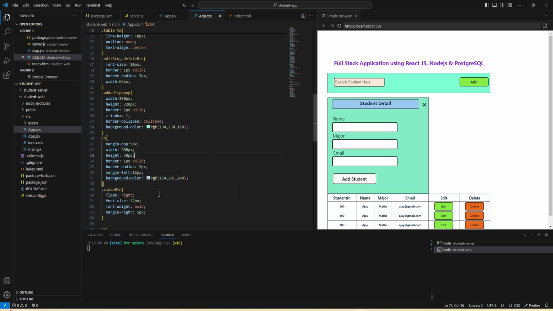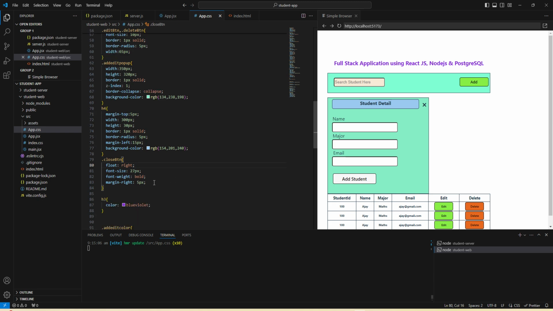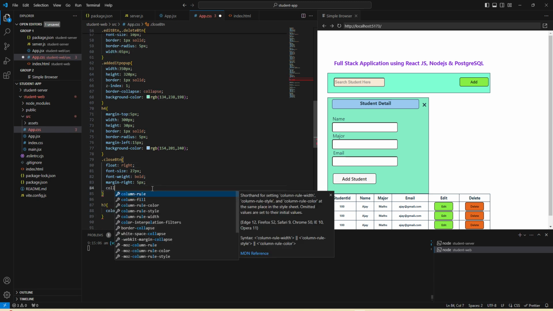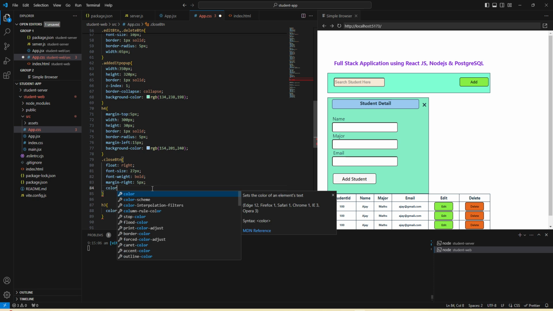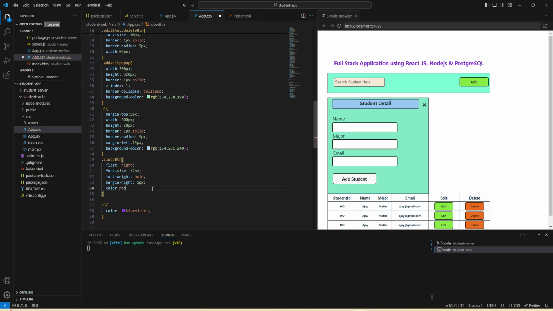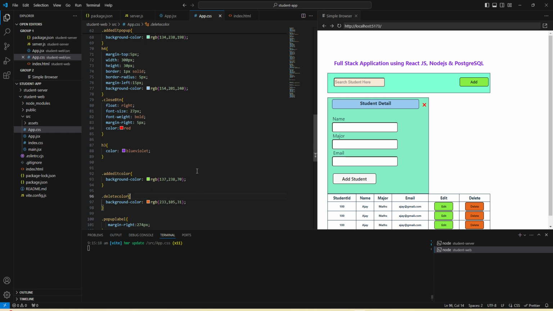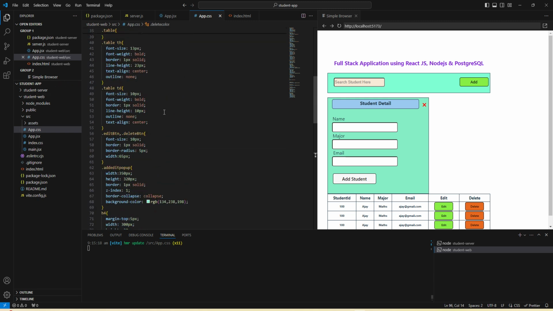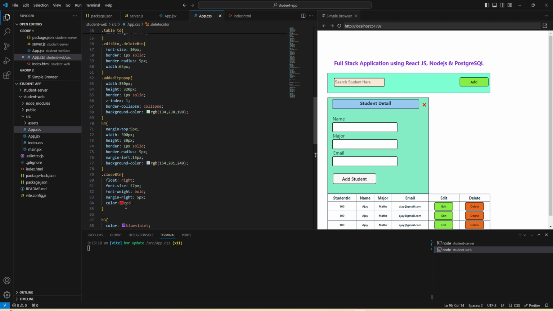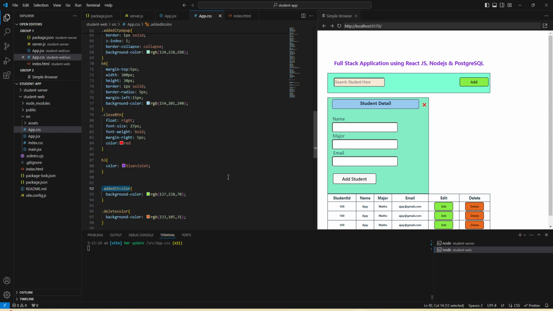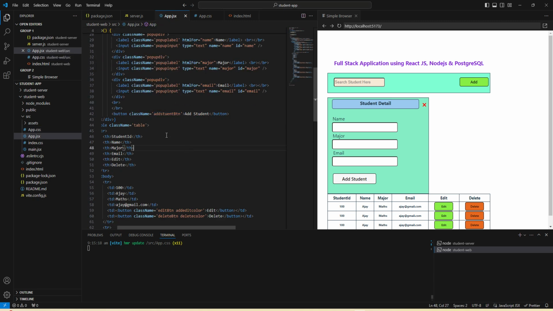Fine, it seems good. Now for the close button we can add a color, as it's red. Fine. And for the add button we can add the edit color, the same color we have, we can add it for the add button. Seems good. Now everything seems good.